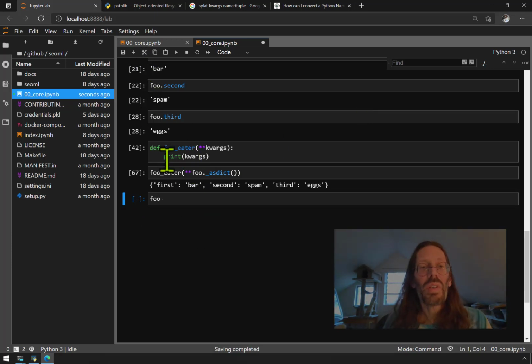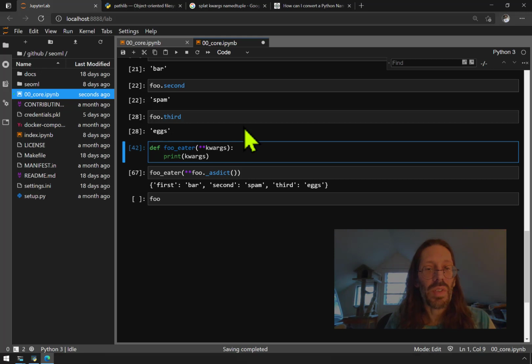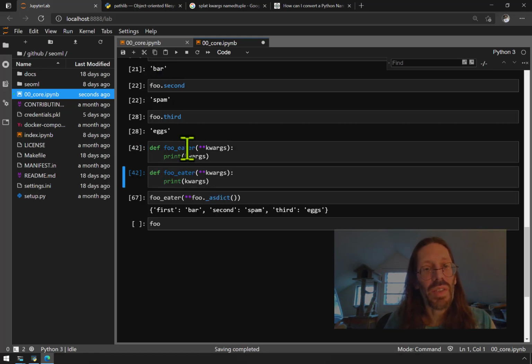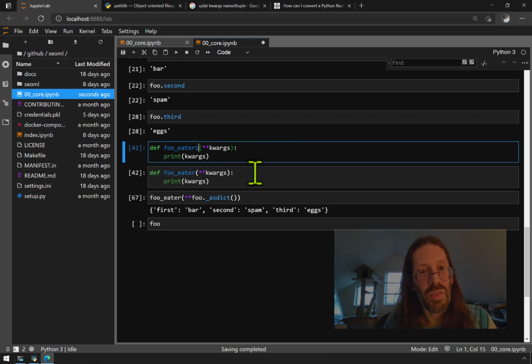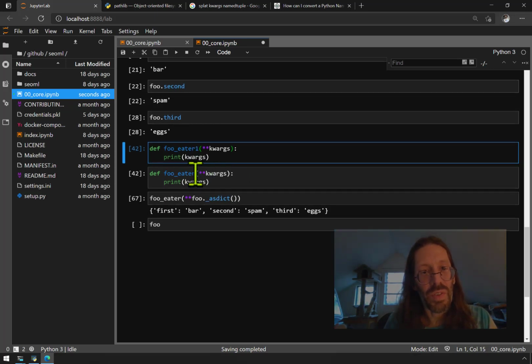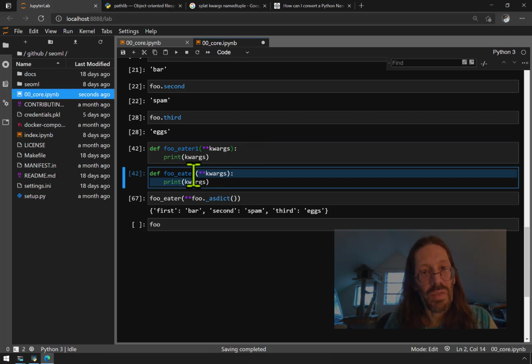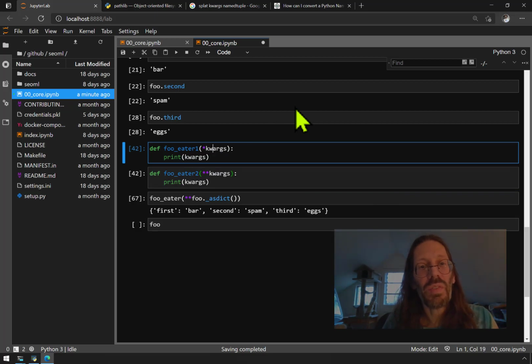So to make it clear, we'll make a foo splat eater. Yeah, so we just want 2 of these. We copy that, we paste it, and we make version 1 and version 2. Make it real easy. And this one will take the first convention, which is just args, and just print back out the args it received. And this will use the other convention, which is double splat keyword args, and just print that out.